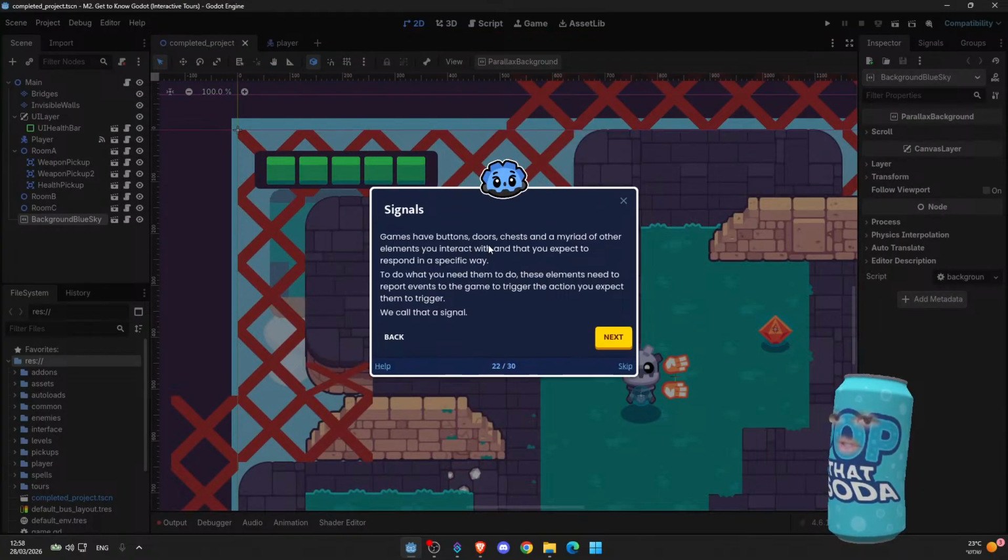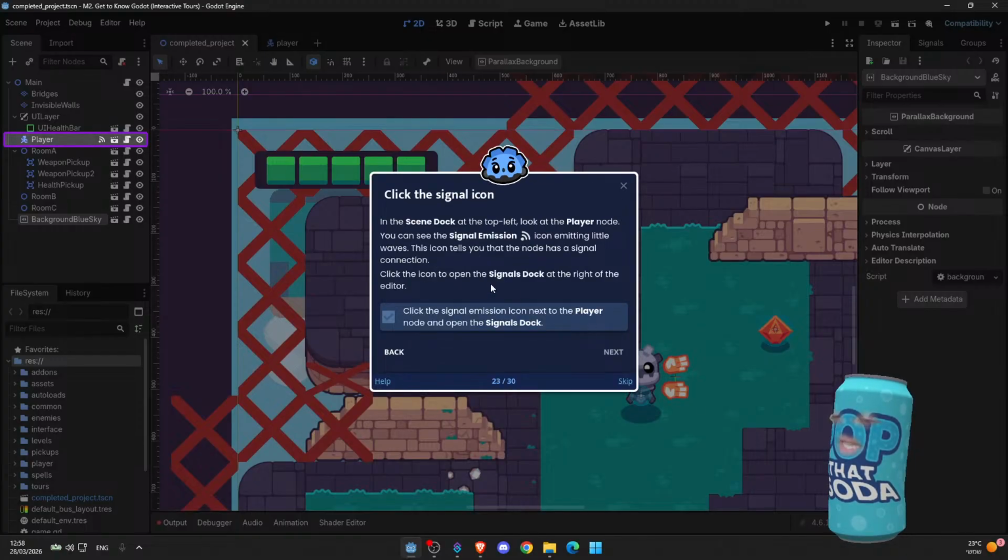Signals. Games have buttons, doors, chests, and a myriad of other elements you interact with and expect to respond in a specific way. To do that, those elements need to report an event to the game to trigger an action. We call that a signal.